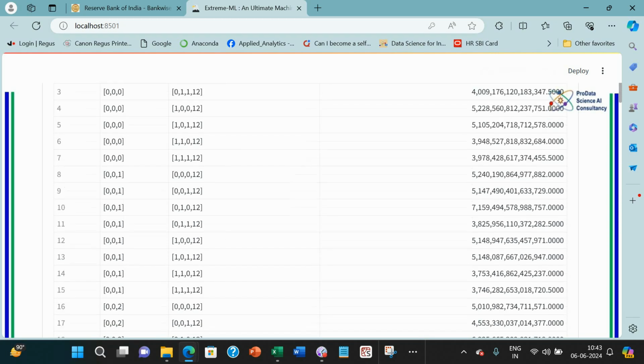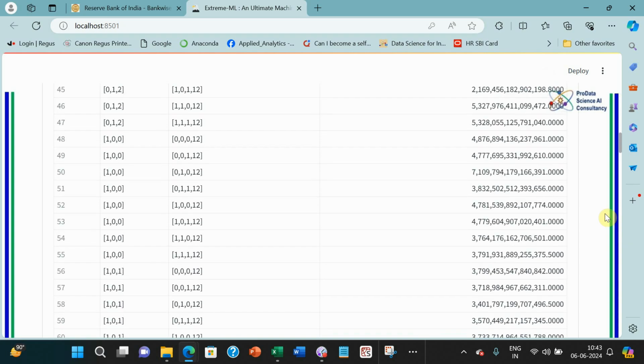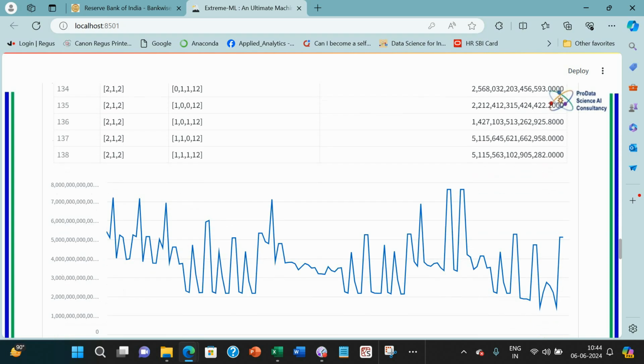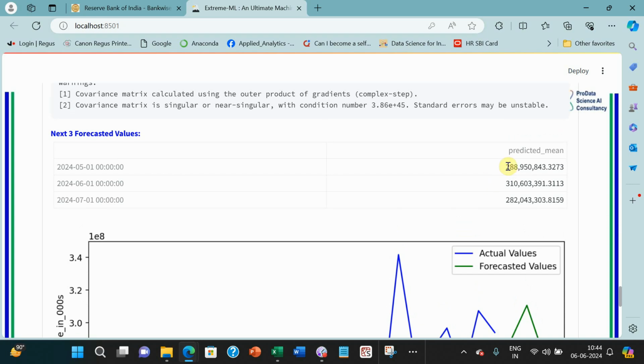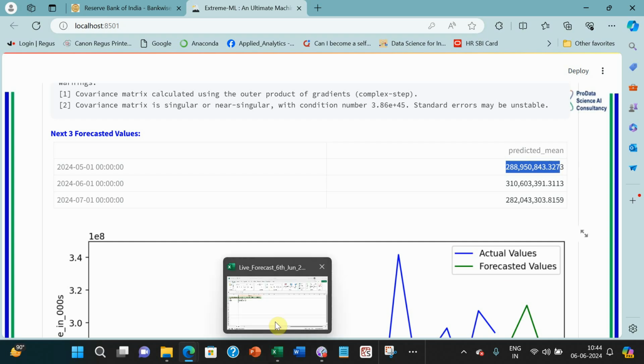So here it is completed. Let's just see that what is the output that we have got. So it says that for ICICI we should expect 28,895 crore of spend in this particular month of May.